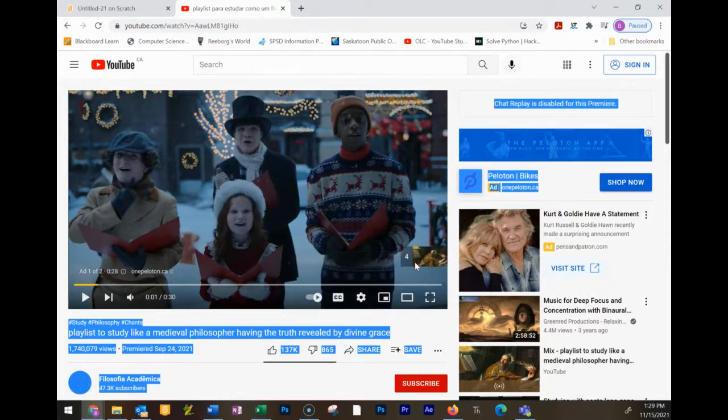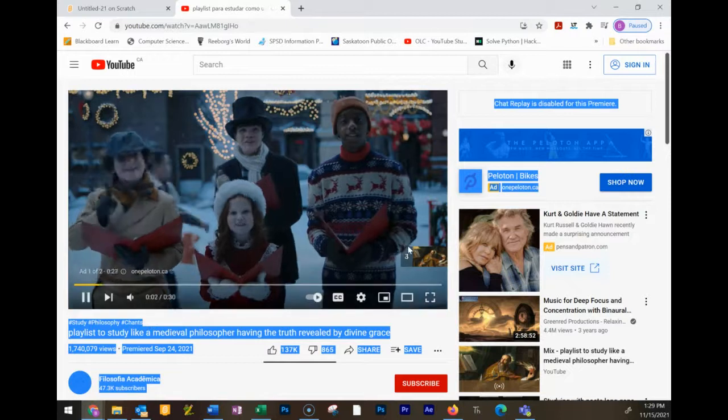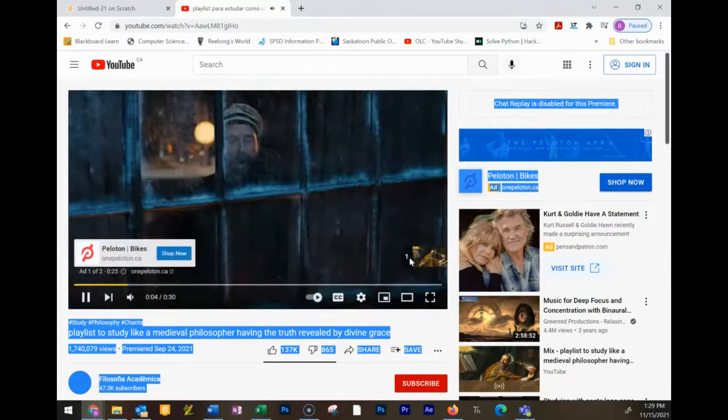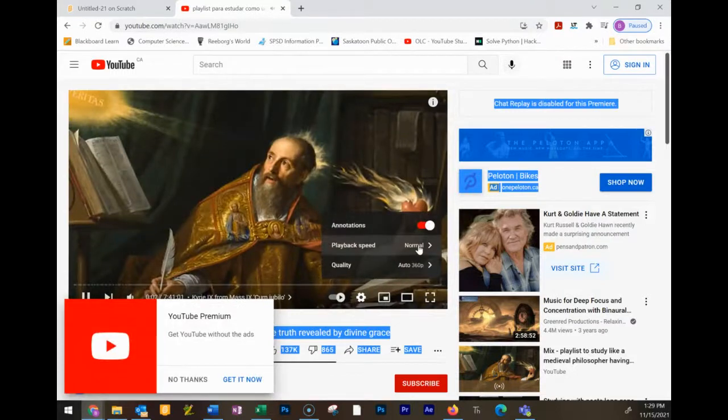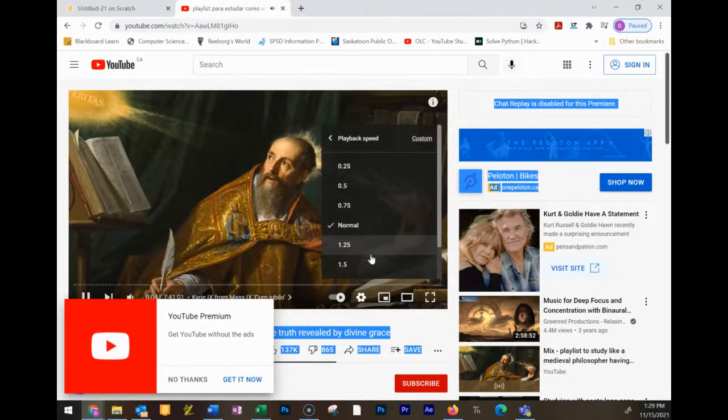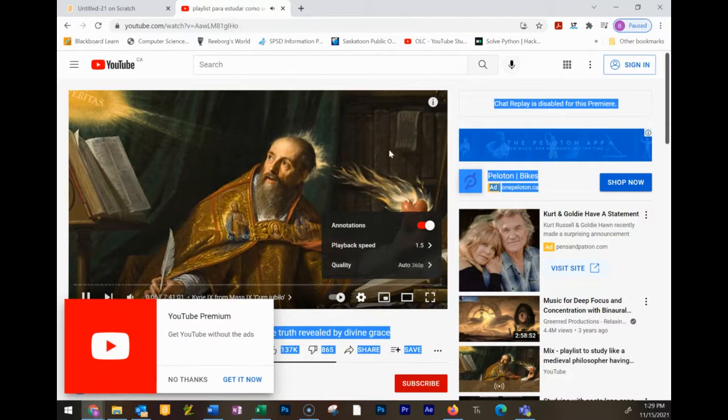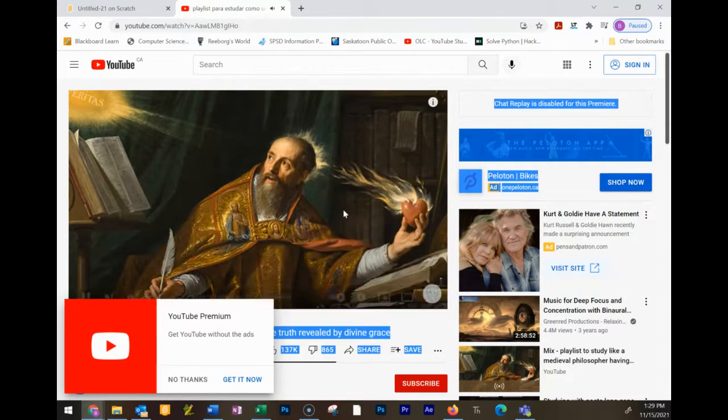Oh, because it's an ad, they don't have it for ads. Let me get to the actual video here. On the video, in settings, you'll notice there's a playback speed, and you can set that to faster or slower. 1.5 is probably as fast as you want to go. So now you can watch things a lot more quickly than you were before.